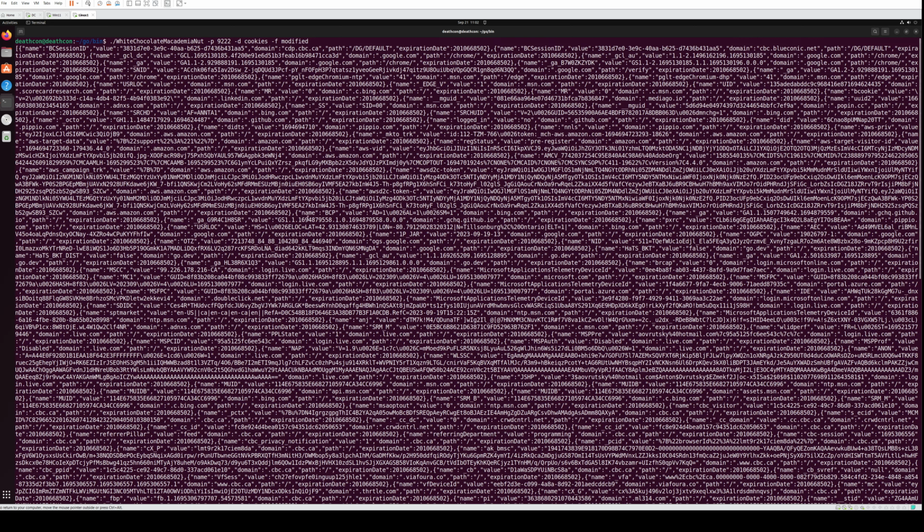So these are the same cookies that were returned earlier. It's just that this time we're using SSH tunneling in combination with white chocolate macadamia nut to make cookie theft that much more stealthy. So that does it for this module.